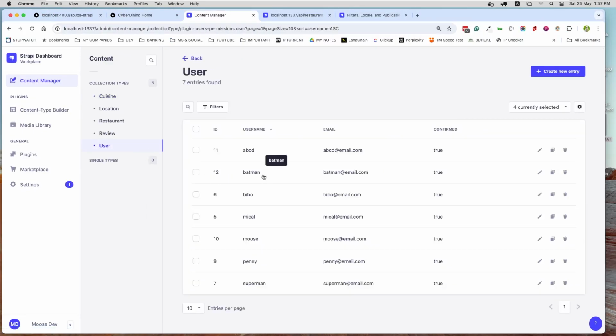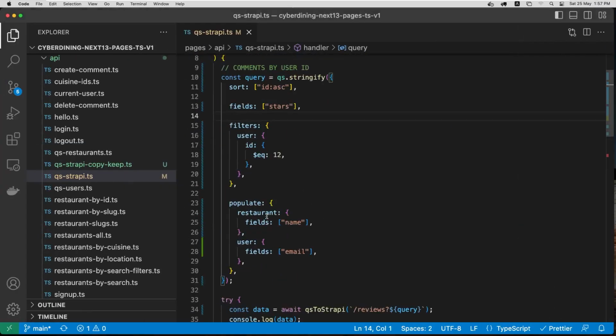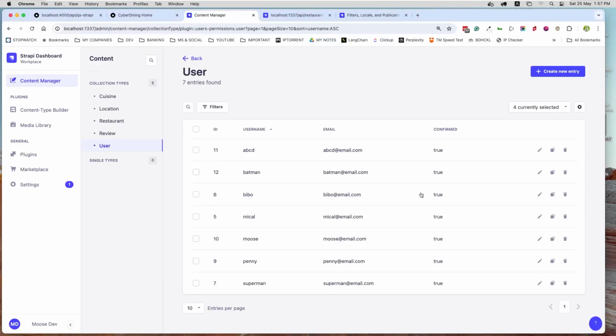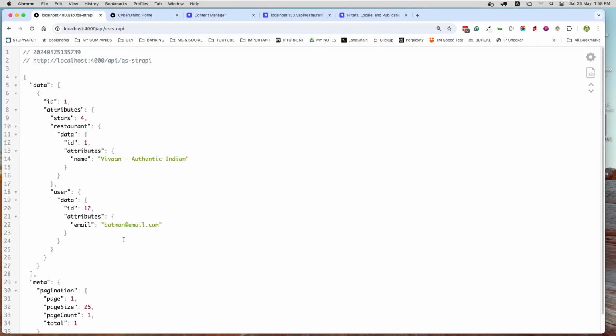Number 12 is Batman. Okay, so in here we are getting the restaurant and the username. We're basically populating them. So this is the full query, and let's go see what we get. Running it, we got the email address and the restaurant name, and we found only one data. Now let's move on to the next.